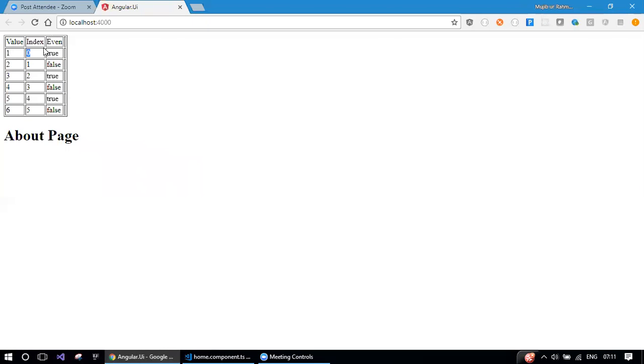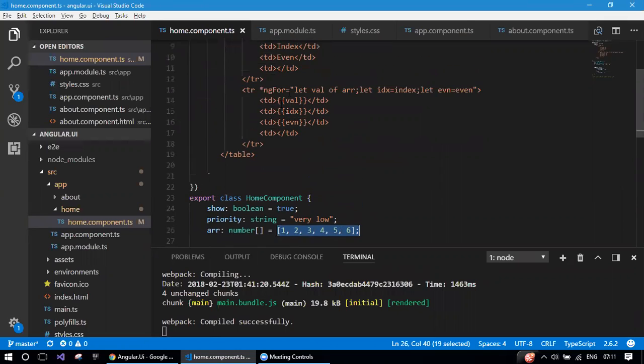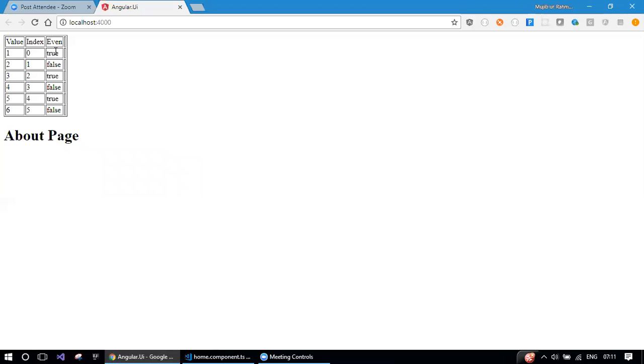Look at the index. It is saying the index is even, not the value. Don't look at the value because the value can be string also. When you declare an array, it doesn't necessarily have to be a number array. It can be string. So don't look at the value, but it is saying that the index is even, index is odd, something like that.